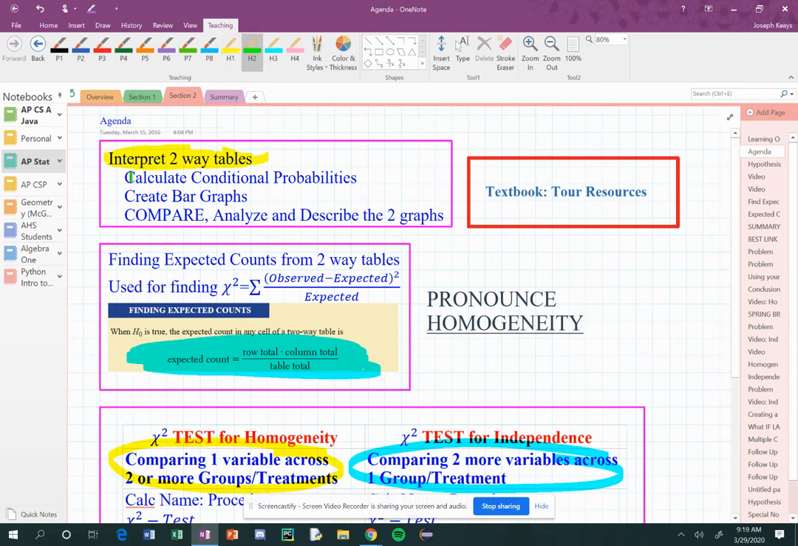What that entails is understanding what a conditional probability is and how to calculate that, how to create your own bar graphs from these two-way tables, and then using the SOCS acronym to compare, to describe, to analyze two graphs. We're also going to take a dive into the textbook and their resources. That's going to save us a lot of time in these videos here.